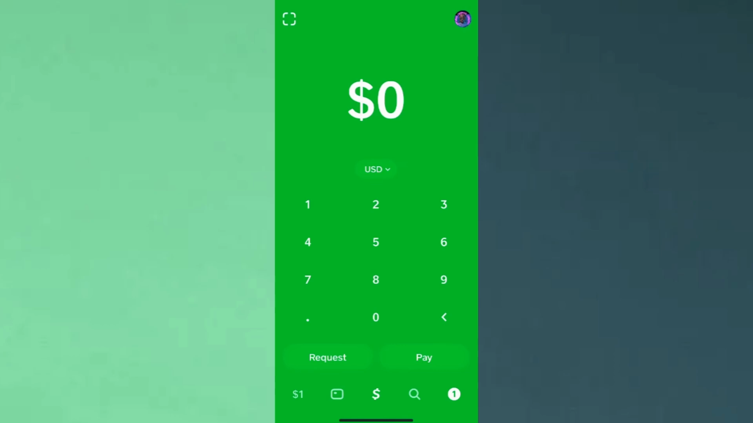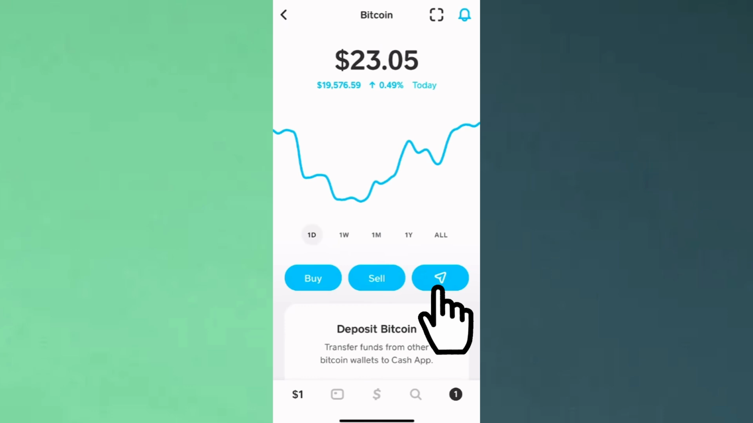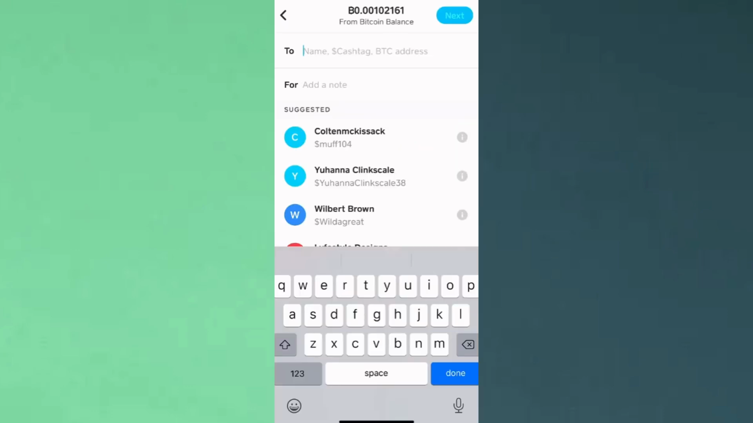Then once you're logged into your account, at the bottom left corner of your screen, just click on the dollar icon. And from the money page, just click on Bitcoin, then click on the send button. And from here, just enter in the amount of Bitcoin that you want to send. Then, of course, type in the name, hashtag, or address of the person or the account that you want to send the Bitcoin to. Then, once done, just click on next.